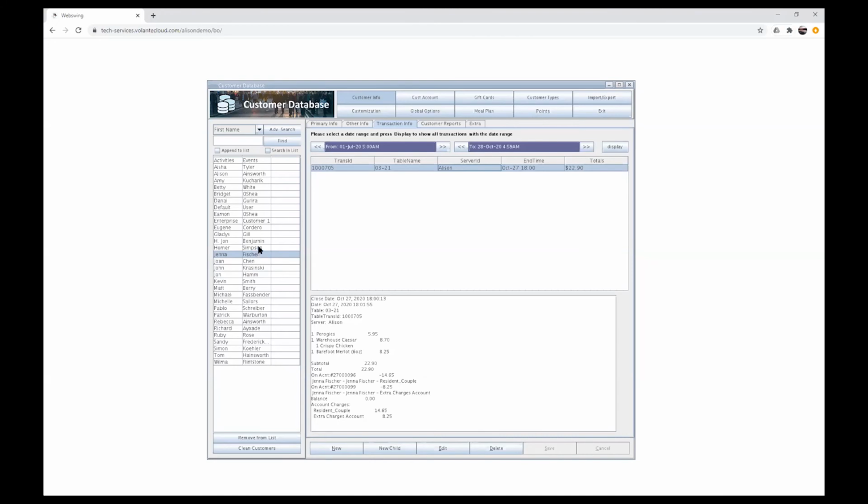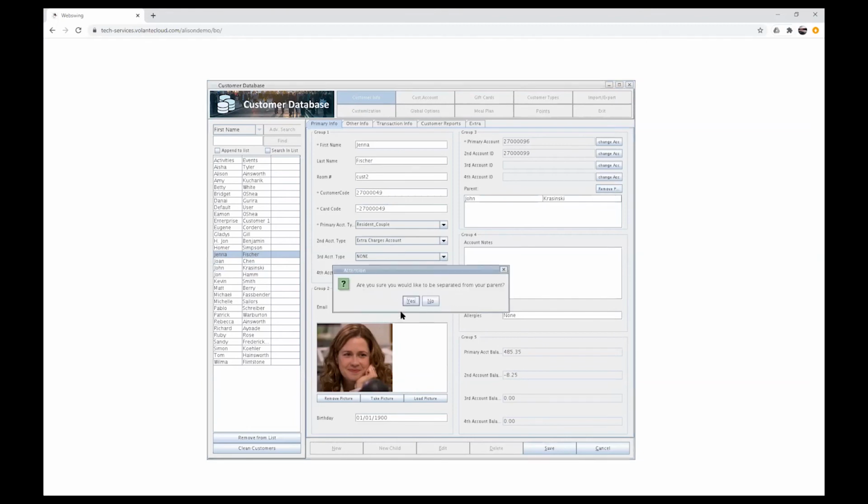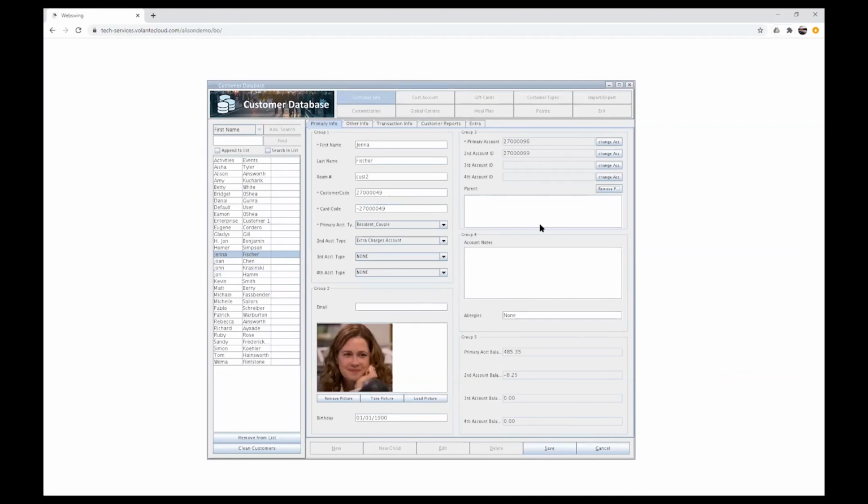If we need to separate the accounts, we can do it in a similar way to how we linked them in the first place. I'm going to go ahead and choose to edit the account at this point. There's a button here for remove parent. I'll go ahead and remove the parent and say, would you like to be separated from your parent? I say yes. We're going to remove the account linkage.